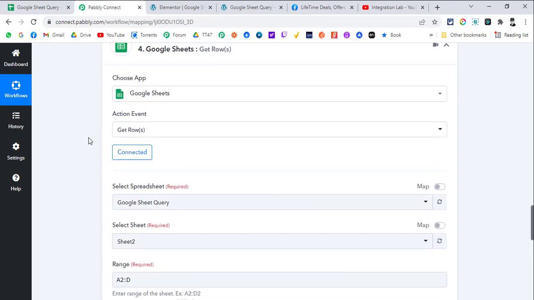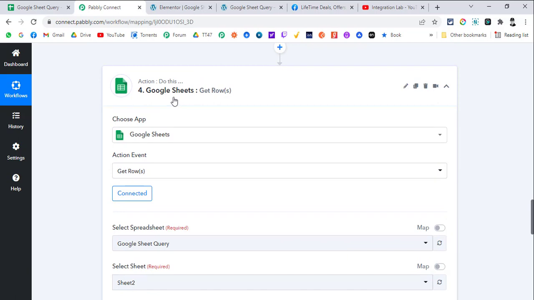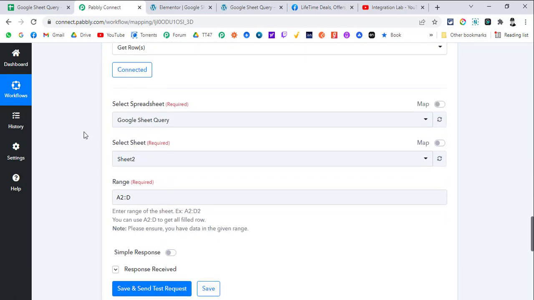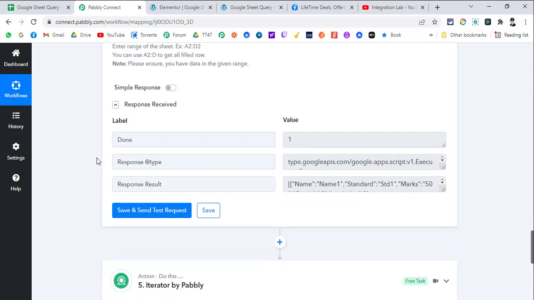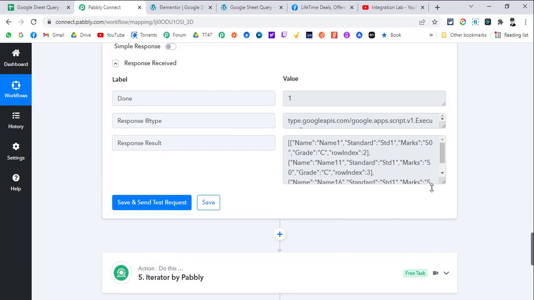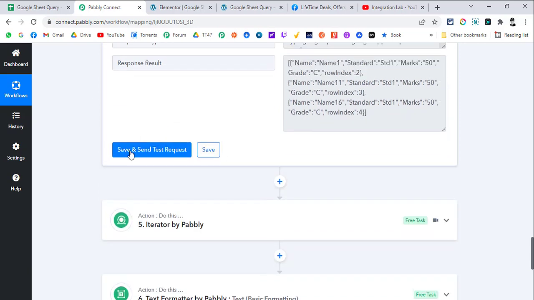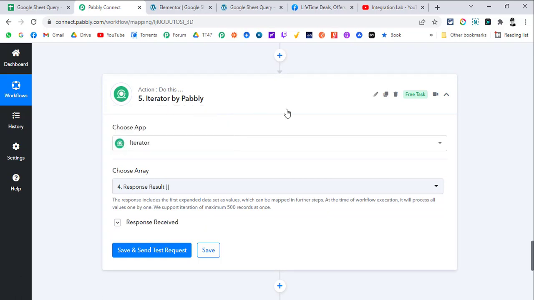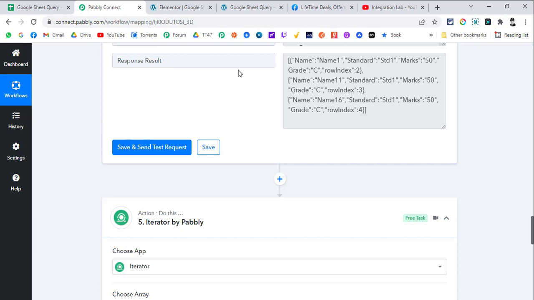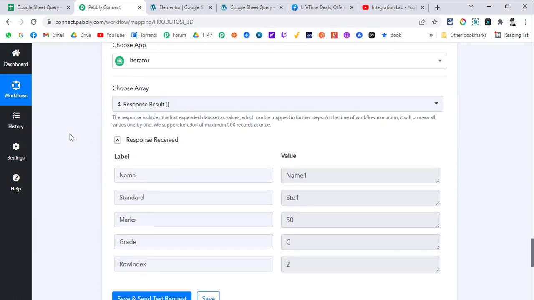Then I am using get rows action of Google Sheet in Pabbly Connect, and I have selected sheet 2 and I am passing A2 to D. So all the filled rows will be returned with simple response turned off. So I will receive that in an array format, which I can use to pass inside iterator function, which is a free task, right? And I can process each row or each result one by one, right?